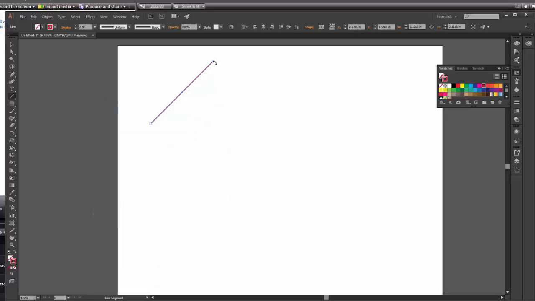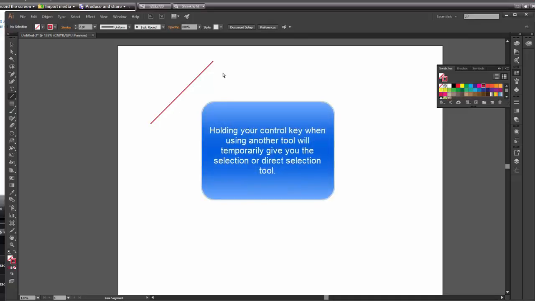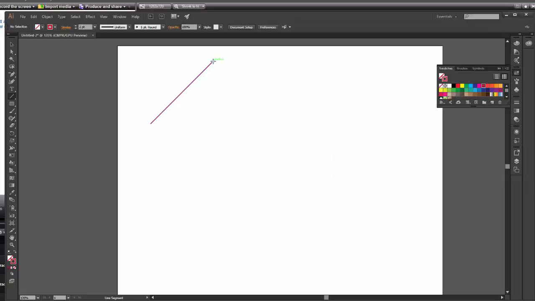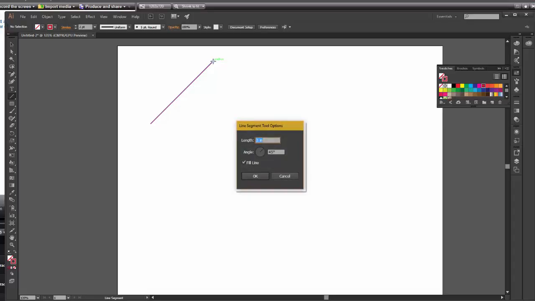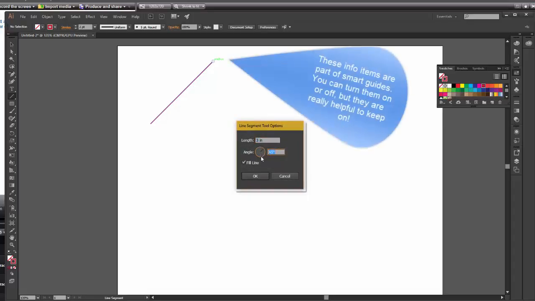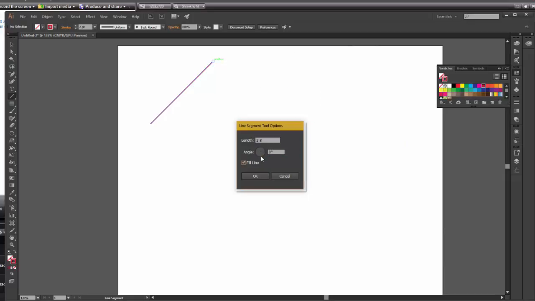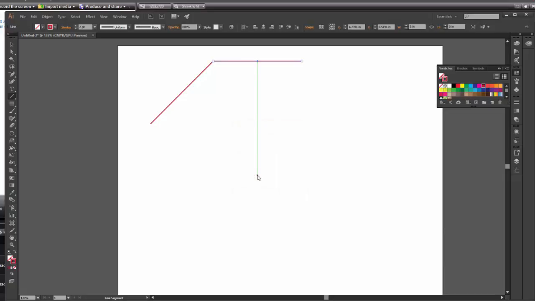Maybe I want to extend that line. Let me hold down my control key. My control key will temporarily change to my direct selection tool, and if I click off to the side, it will deselect. I can now go back in and click on the anchor point, and I'm going to do a minus 45 degrees. I just tabbed over because I wanted to make sure it was going to work, give my fill line there, and there's my new line.